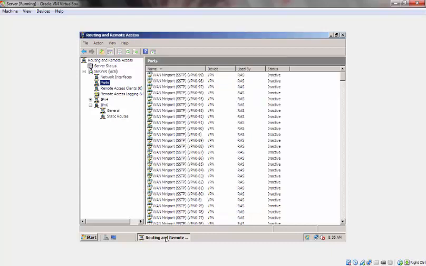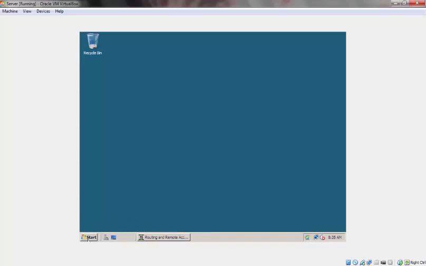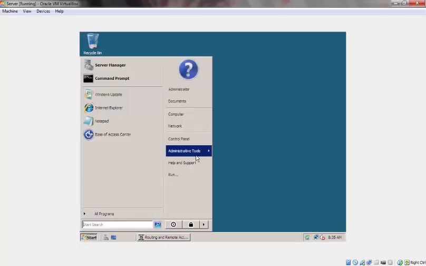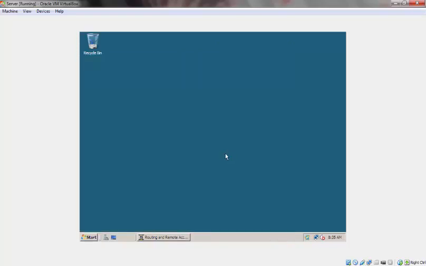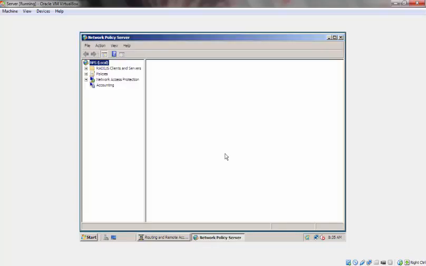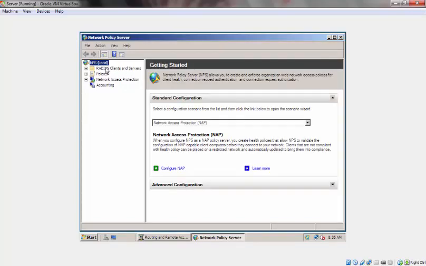Now we're going to minimize this. We're going to click on Start, go to Administrative Tools, and then go to Network Policy Server. Now the Network Policy Server has started. You're going to see a list of different options: RADIUS clients and servers, policies, network access protection, and accounting. You're going to expand policies, and you're going to see three sub menus: connection request policies, network policies, and health policies. We're going to be focusing on network policies.